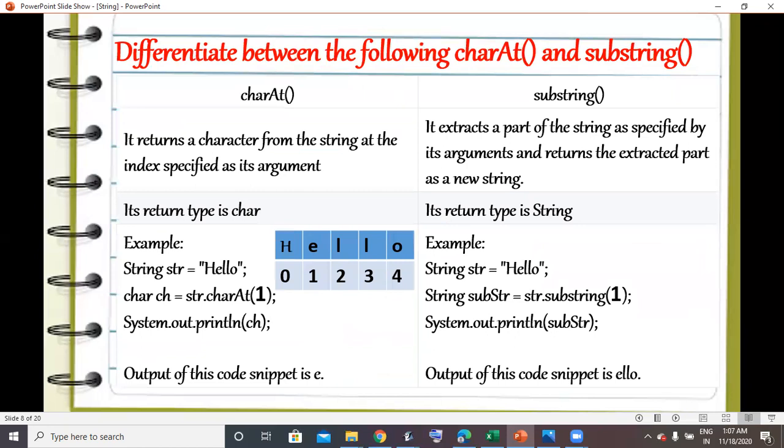We go to the next function. Here we will be differentiating between two functions, that is charAt and substring. Now charAt returns a character from the string at the index specified as its argument. That is, it will give you one single character at a time. Its return type is char, that is character data type.